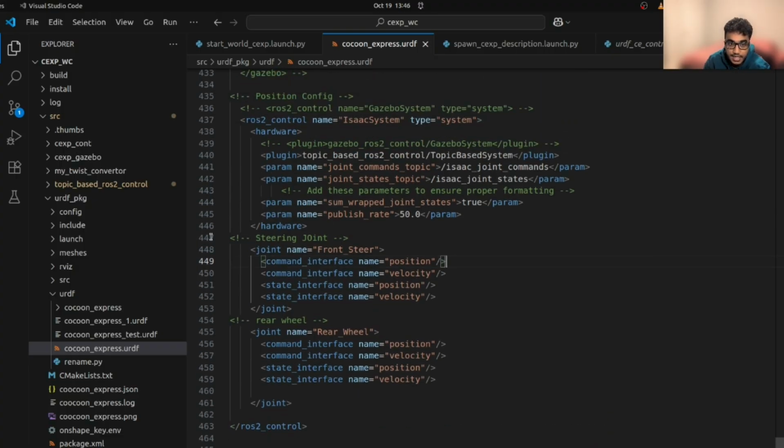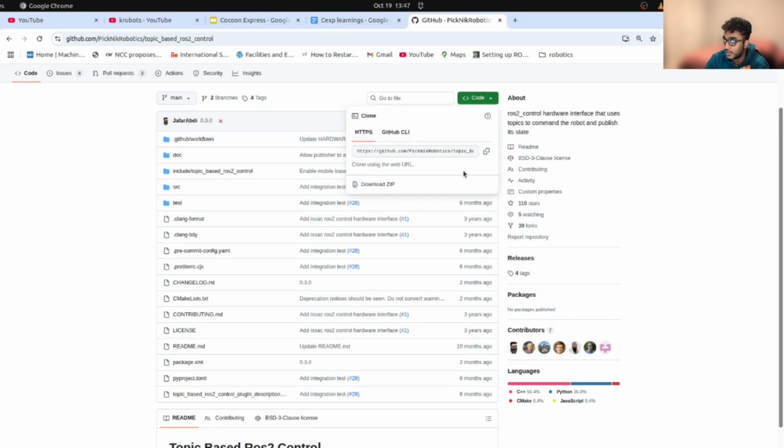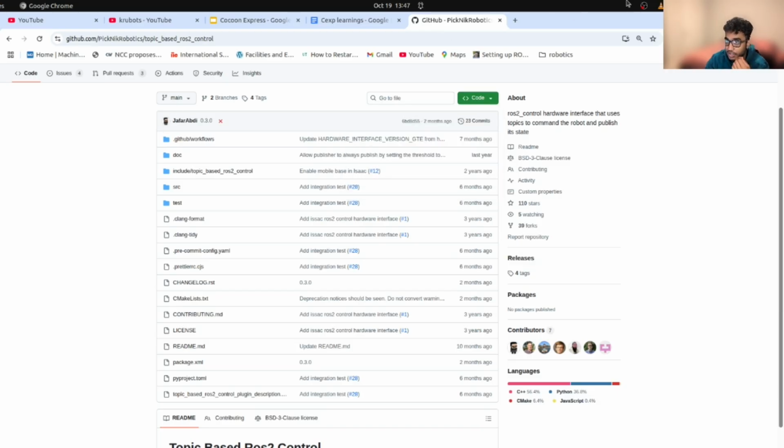The next thing we have to do is to work on topic based ROS2 control. This is going to be the interface between your ROS2 control and Isaac Sim. All you have to do is to git clone this package into your workspace, because we need to modify certain things in this package. So we clone the whole source code into your workspace.